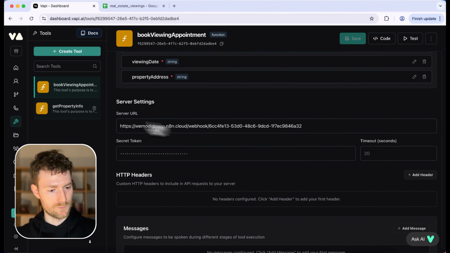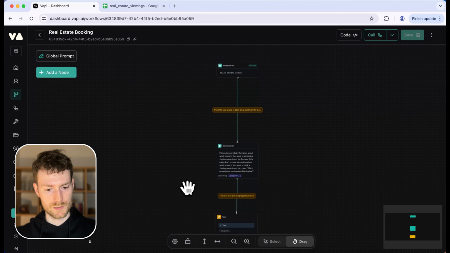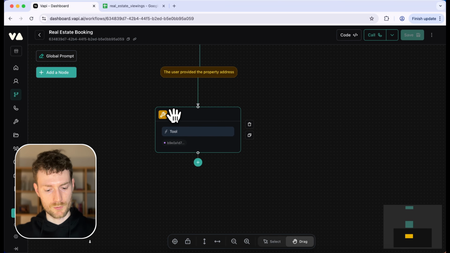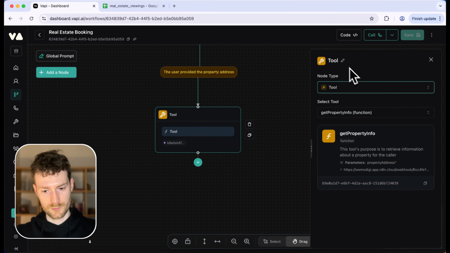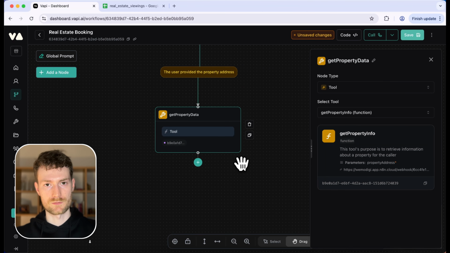So let's go back to the workflows and let's continue working on it. But before we do that, let's give a name for this tool so we will know the purpose of it. I'm going to say get property data. And after we receive the property information, we will need to let the caller know about the viewing dates. So let's create another conversation flow.